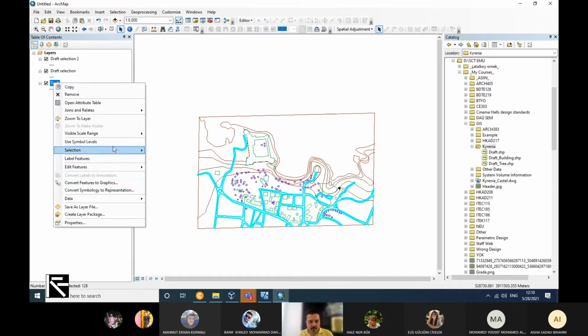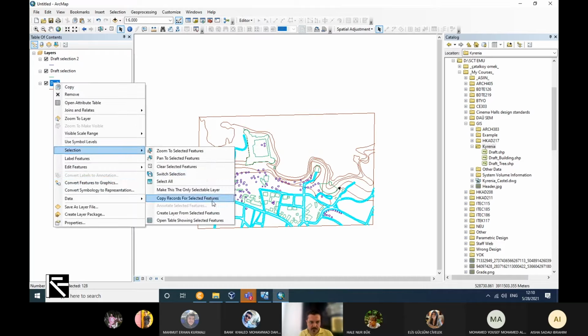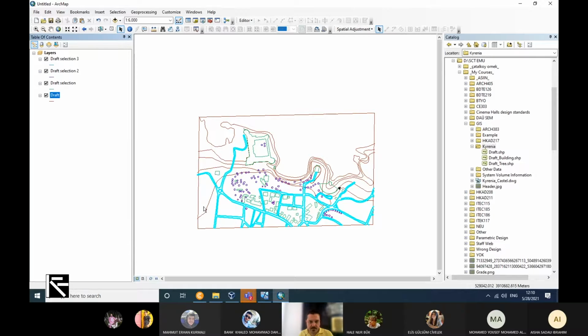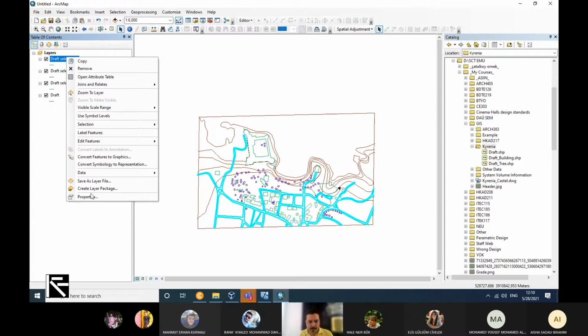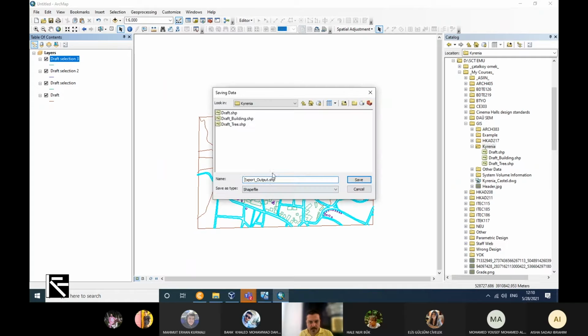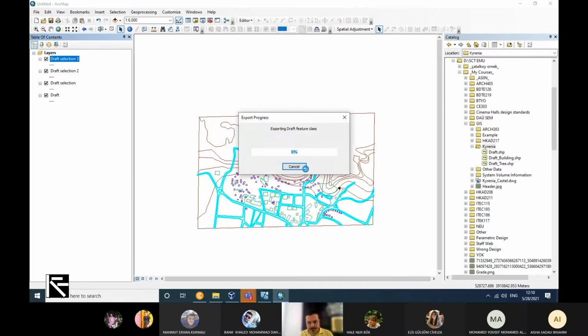Again, one more selection, create a layer from selected feature, this one, and then data, export data. I will call it urban, let's say draft again, draft urban, let's say block. Hit OK, hit OK.